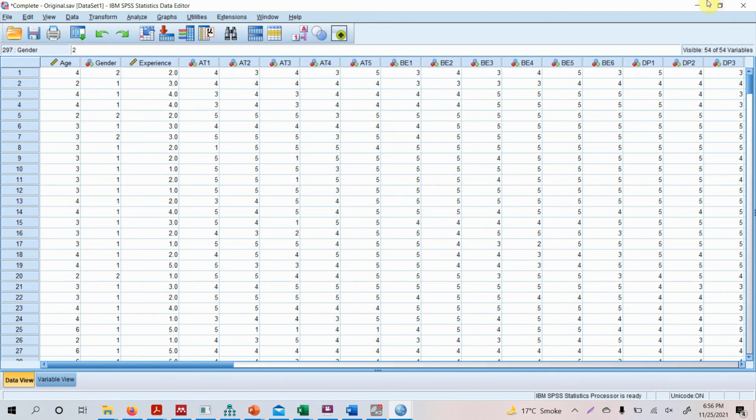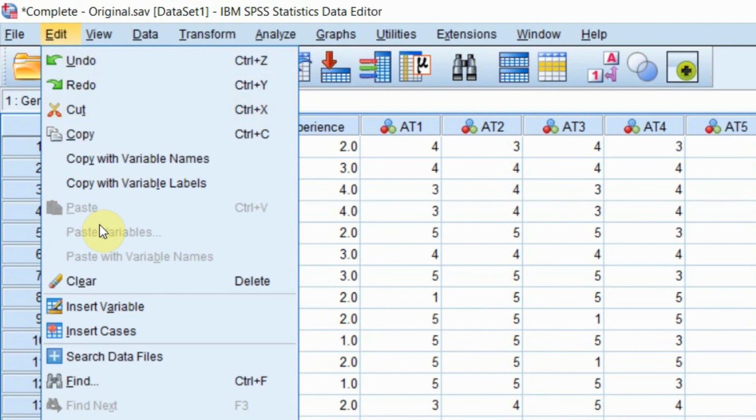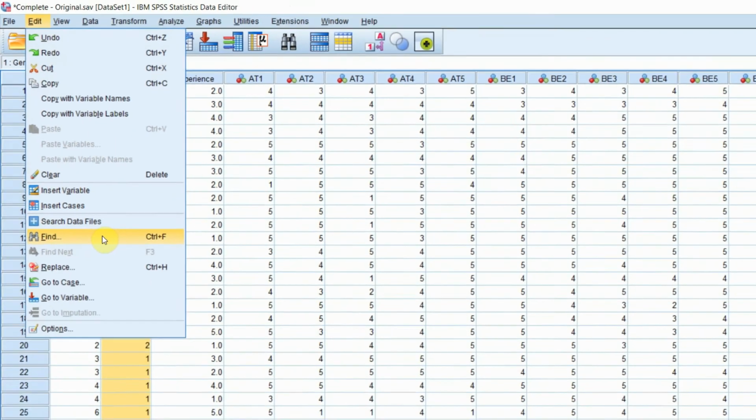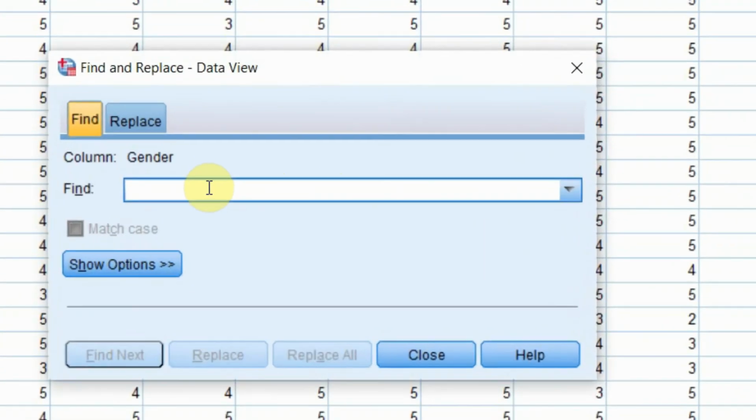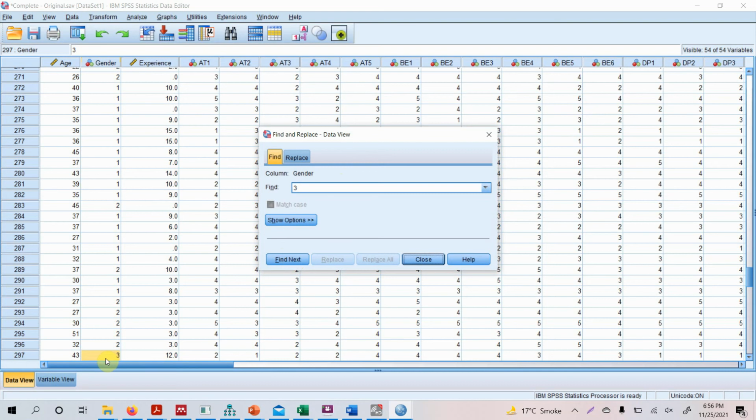So how do you locate that mistake? Where was that mistake? That mistake was in the variable gender. So what you need to do is go to edit and find that particular number which is a mistake. So I go to edit, click find, and what was the number that was entered incorrectly? That was number 3. So I click find next, and here is the mistake.